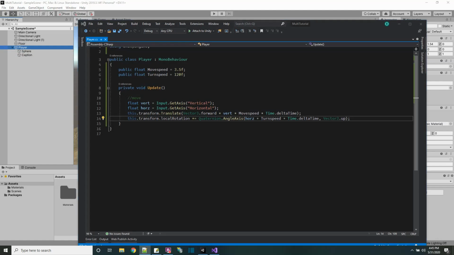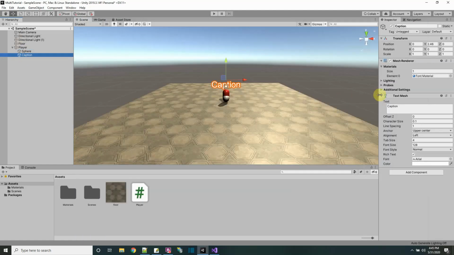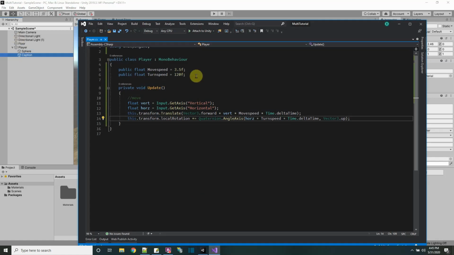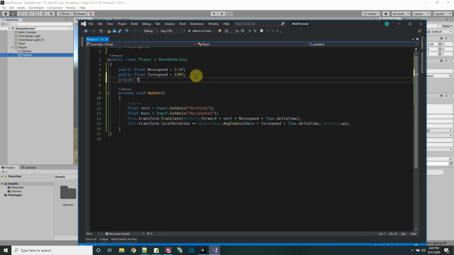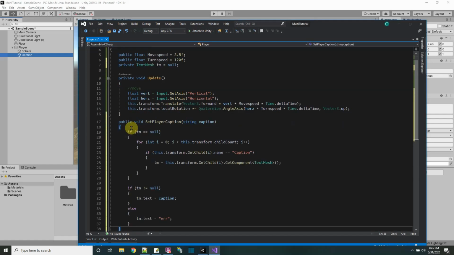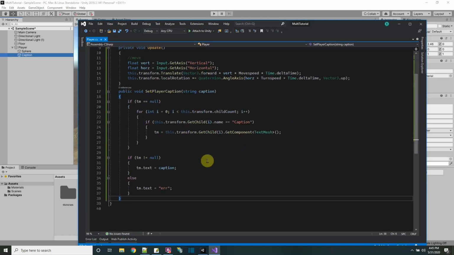And in the script, let's do something so you could set the caption from the script. So what is this object? Caption is a text mesh. So here, let's just make a private text mesh TM equals null. And then we will have a function to set the player caption that will look like this. Copy. Don't worry, you'll have all these scripts available to you from omarvision.com tutorials page. If you just look up this tutorial there on the tutorials page, the links to download the scripts and the whole project will be there.